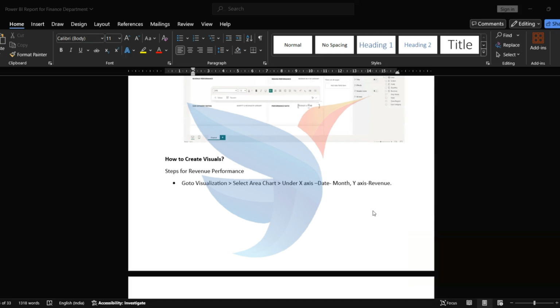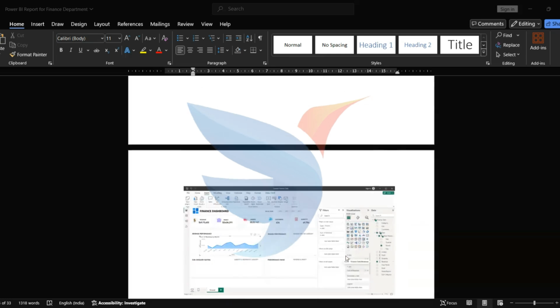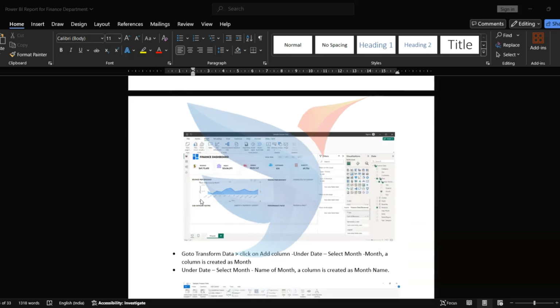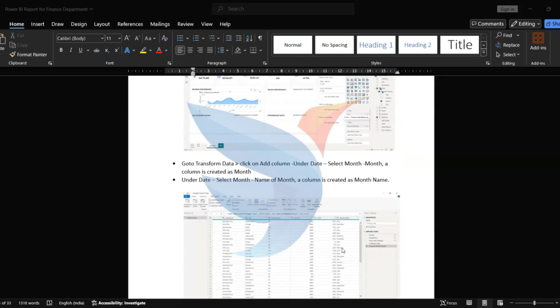Since we need it for revenue performance, we go for the area chart. Under the x-axis we go with the date and month, and on the y-axis we go with the revenue. So in particular, we see what revenue was generated in a particular year and what the amount was. Next, in case you want it on a monthly basis, you need to click on query and add the month separation.